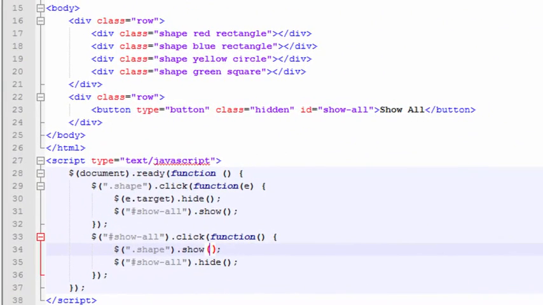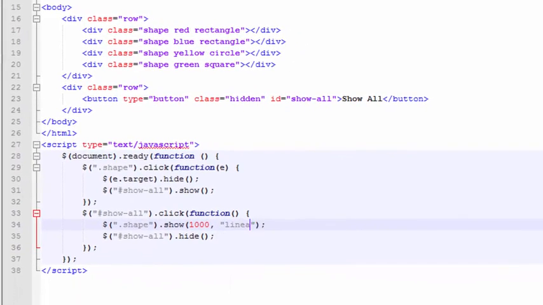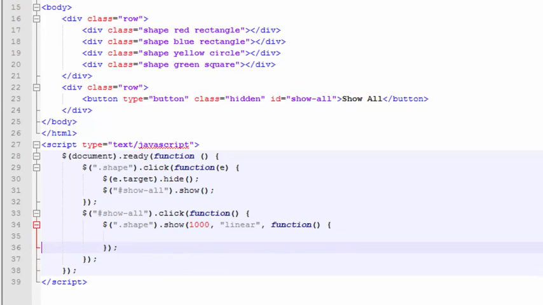There are other arguments we can apply to this show function as well. This is true of most jQuery effects. For example, we can specify a duration in milliseconds. Let's say 1,000. An easing style, which means how gradually or quickly the show effect actually happens. Does it happen smoothly, or does it happen more quickly as this duration elapses? We'll put in linear to say that it happens smoothly. We can also specify a callback function that's called whenever the effect has completed. When the effect is completed, let's hide the button. That way the button won't actually disappear until this full transformation has happened.